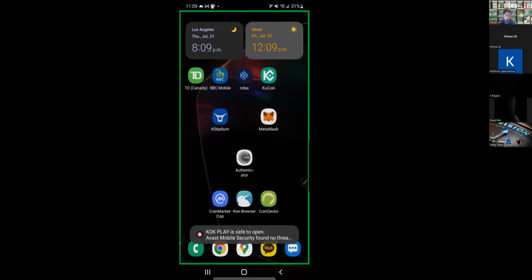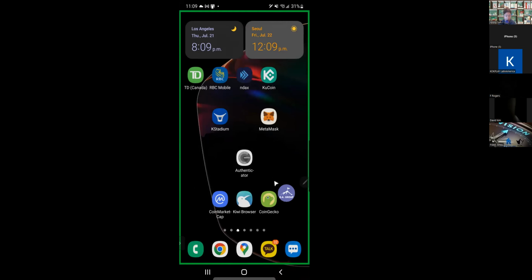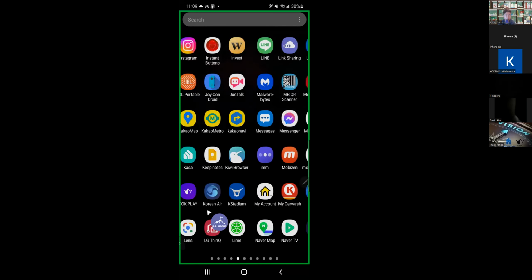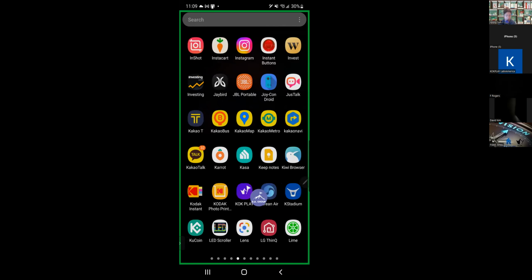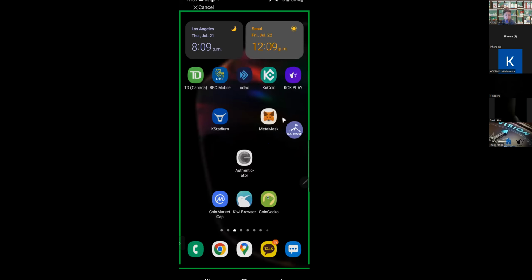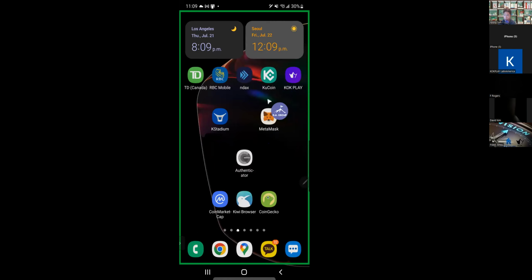So just for my sake, I want it up here. So I'll go look for my app. Where is that new freshly installed KOK? Let's find it. Right here it is in alphabetical order. I'll hold it down and then go right here. And there we go. My 2.6.1 installed.